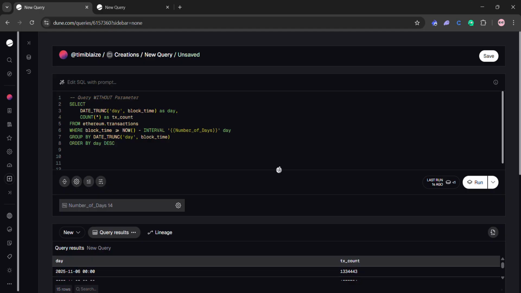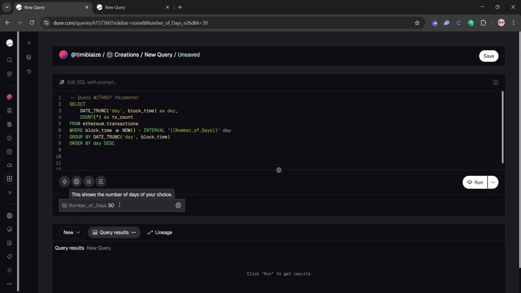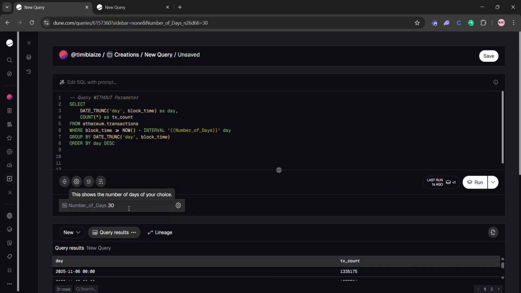Now that we have that, since we've set the parameter to input the number of days that we want, we can easily filter it. So if you want 30 days, all you have to do is input 30 days and then run again. And pay attention to something. When we did the description, remember I put, this shows the number of days of your choice. So now it gives us more context into what this parameter does.